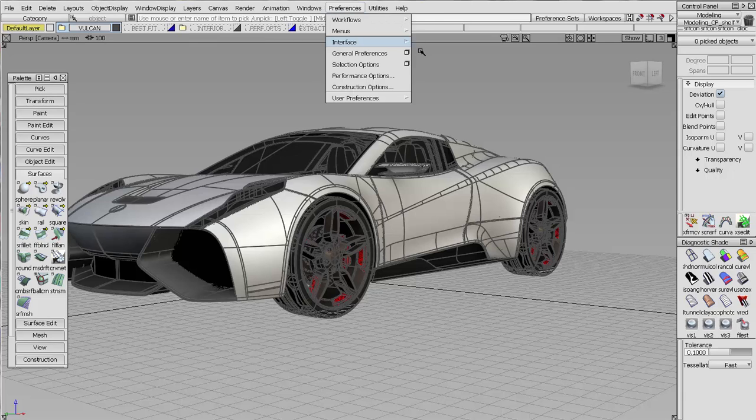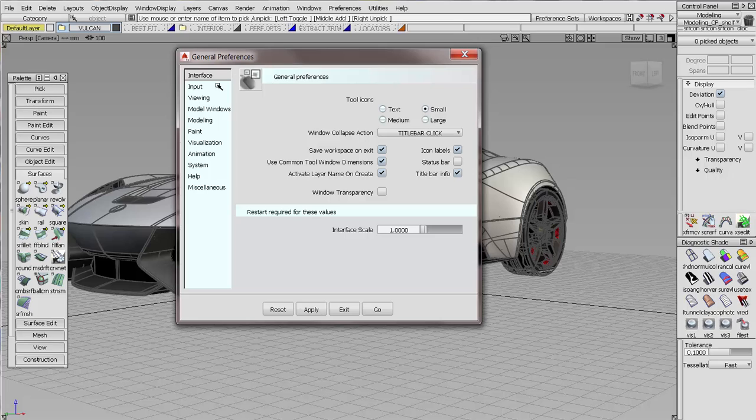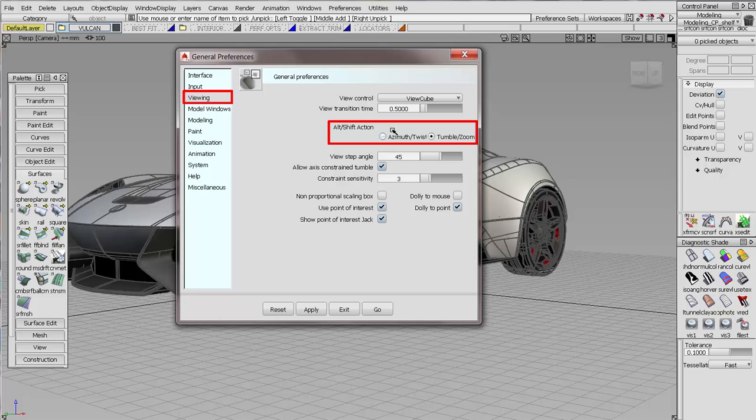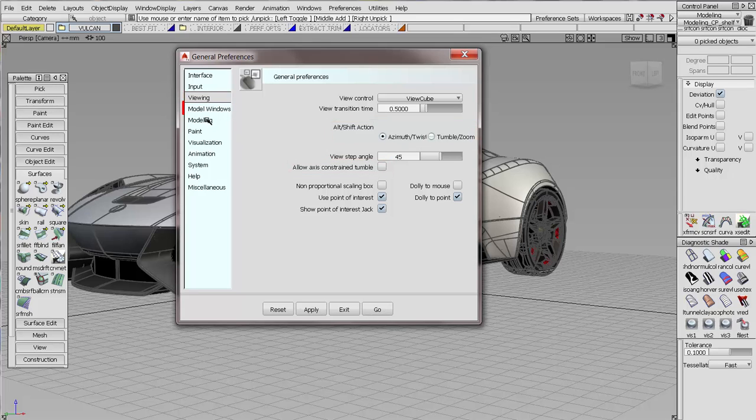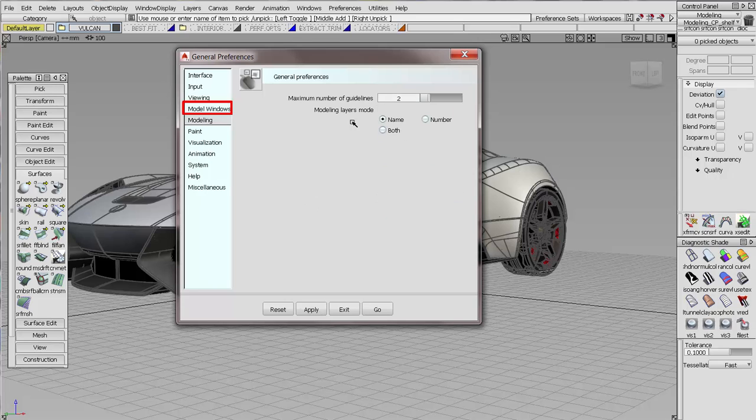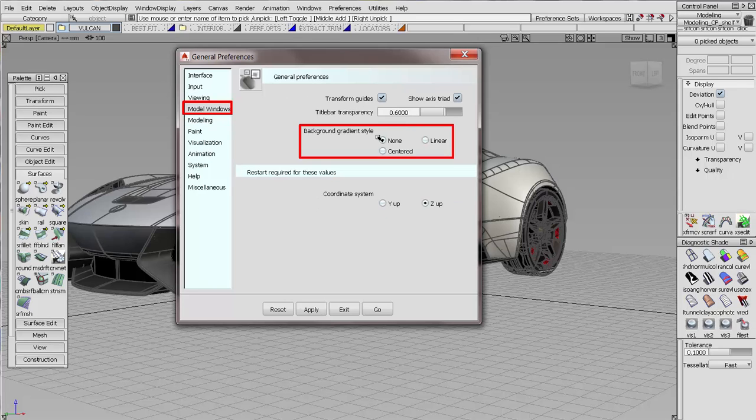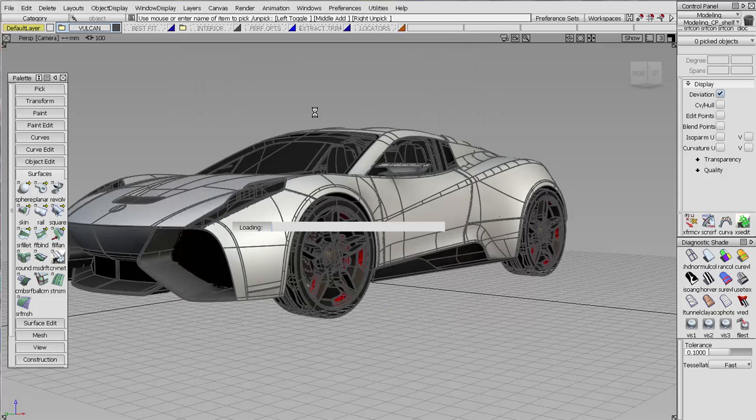Under preferences, general preferences, I like to make a couple of just brief changes. Under viewing, I like my Alt-Shift action to be azimuth elevation, and I turn off allow axis constrained tumble. Next, under modeling windows, I like to turn the gradient back style off. So this goes from gray now kind of down. I just like to turn that off. Sometimes if it's for visualization purposes, I'll do it, but when I'm modeling, it's just not something I choose to have on. So that goes through and sets some of those preferences up right there.